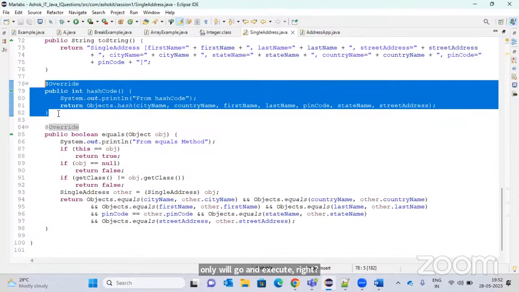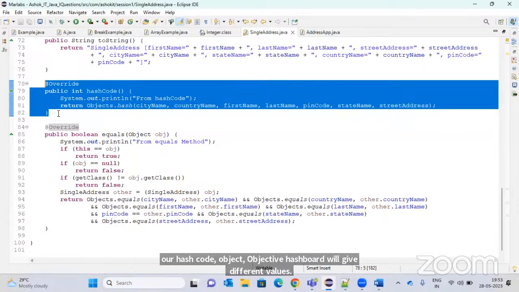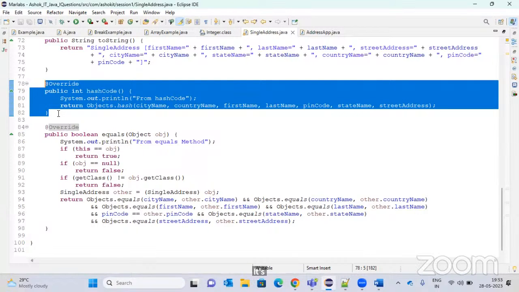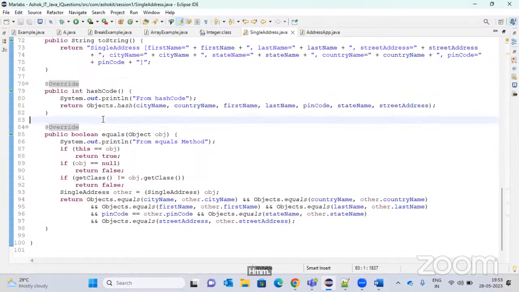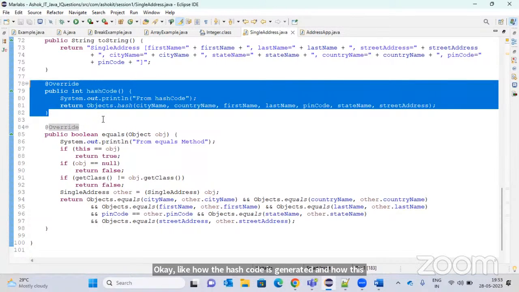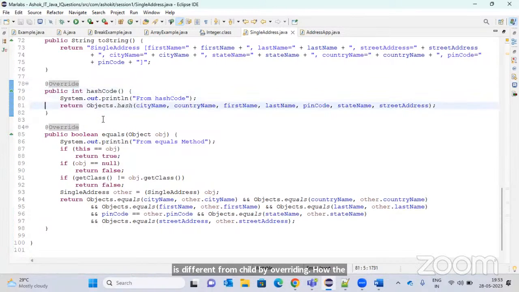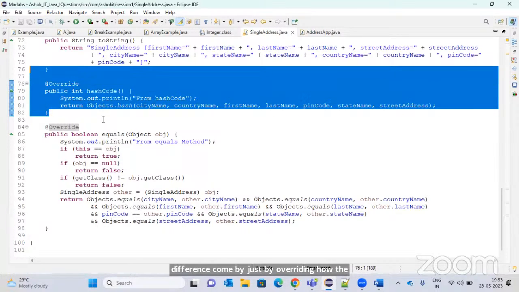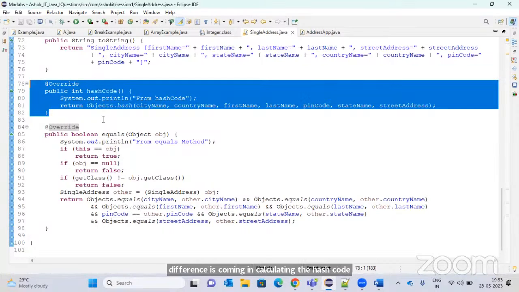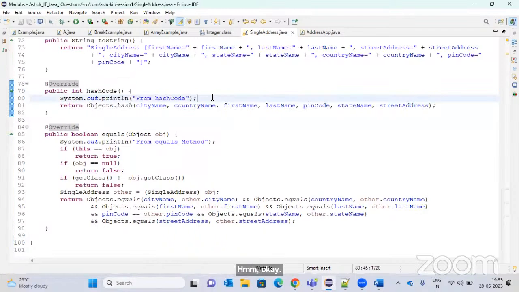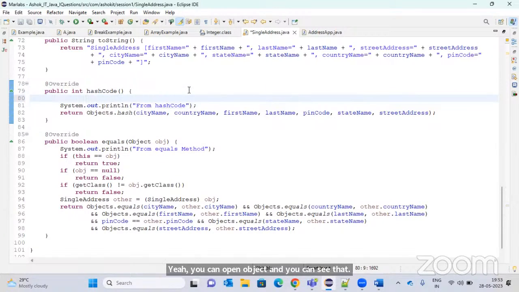Sir, how does the internal working of the Object class hash code method work? I want to know that. You can go through that internal implementation: how the hash code is generated and how it differs from the child class by overriding. How does the difference come in calculating the hash code? We can go through the documentation, the Object class documentation. Here we have an object; we can control-click it, go to the Object class, and there we can see the hash code.